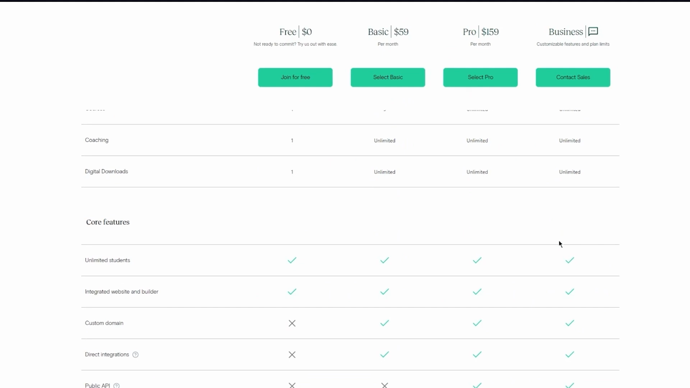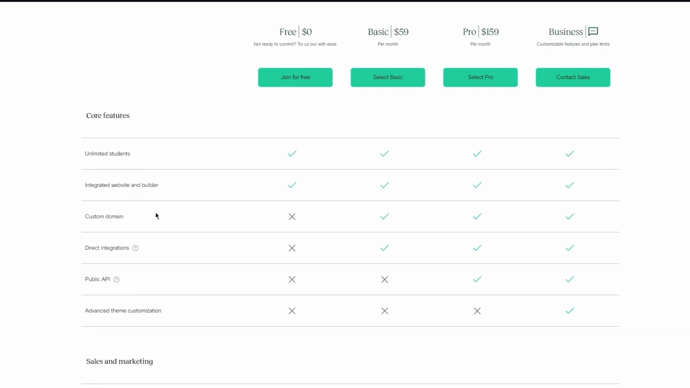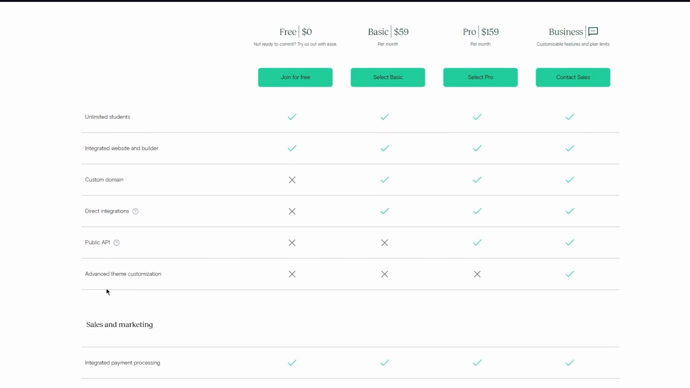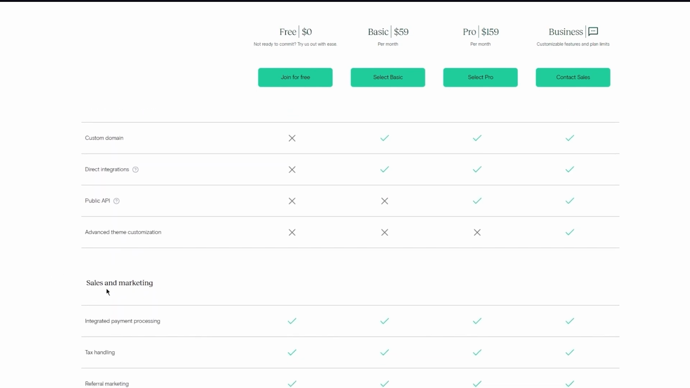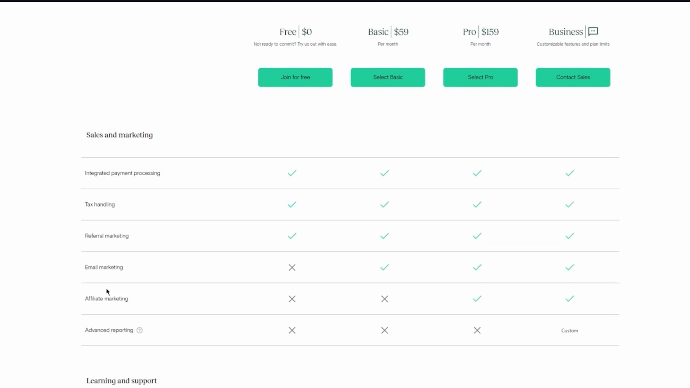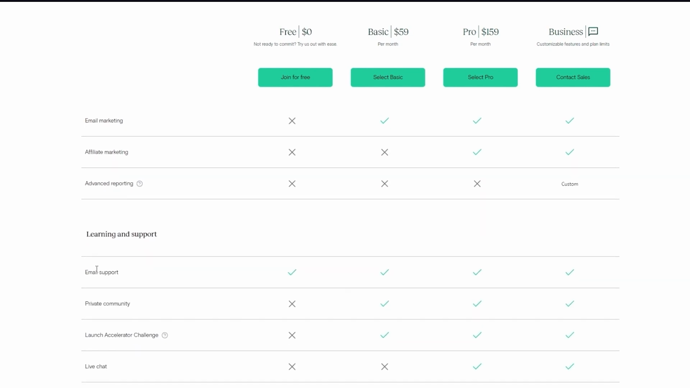Then you have all your features over here, where you can see that with each plan you have unlimited coaching and unlimited downloads, except for the free plan. In the free plan you only have 1 coaching and 1 digital download. Then the core features contain unlimited students, integrated website and builder. You can also get your custom domain, direct integrations with other apps, public API for your automations, advanced theme customization in your sales and marketing.